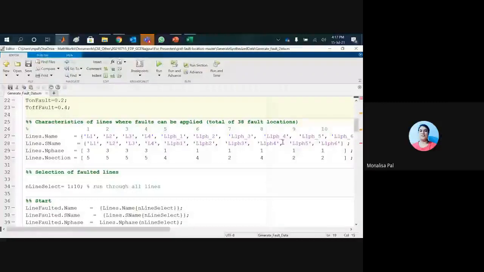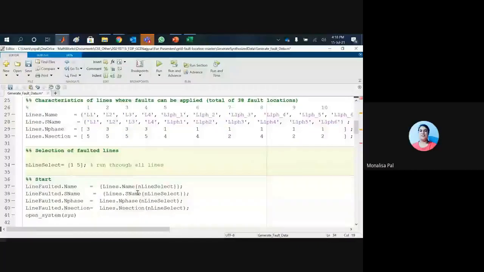For generating this synthetic data, there are 38 fault locations, and 288 combinations of those resistances have been simulated. So 38 into 288, that is something above 10,000, and it is going to take me 24 hours to synthesize that data. That is not possible right now. So I'm just going to reduce these numbers to show you how this looks. I'm just going to do this for 2 lines for now.